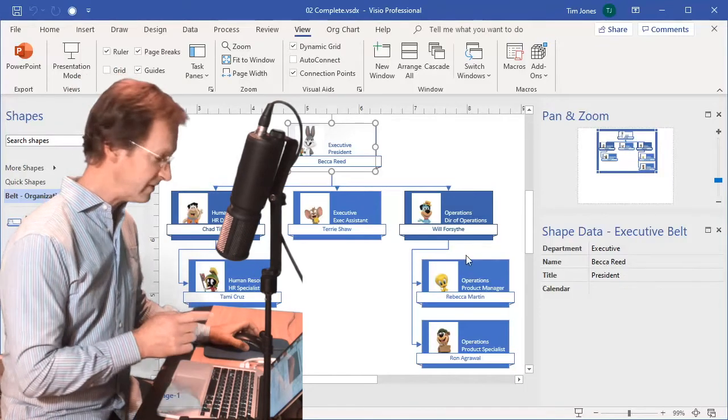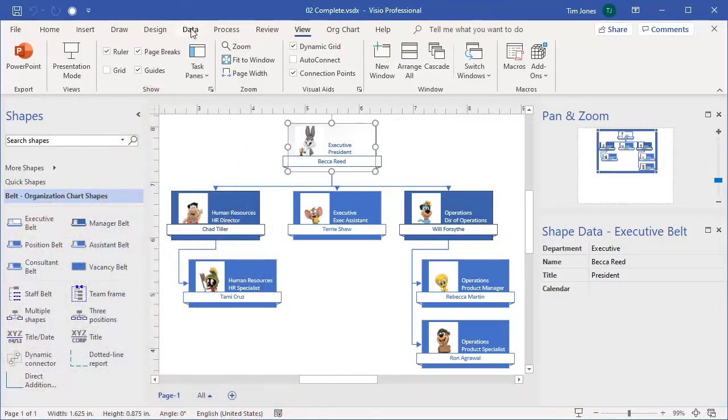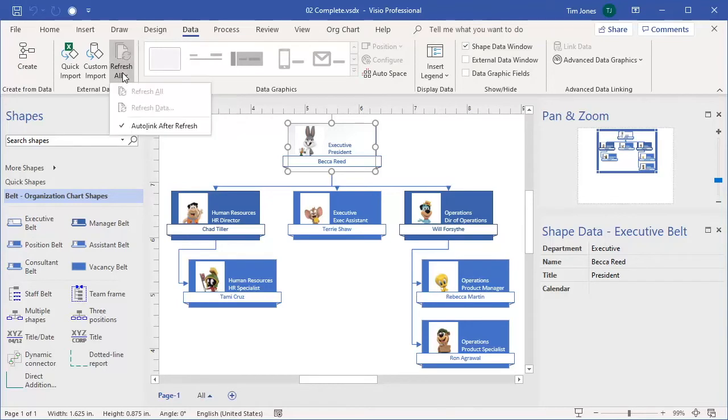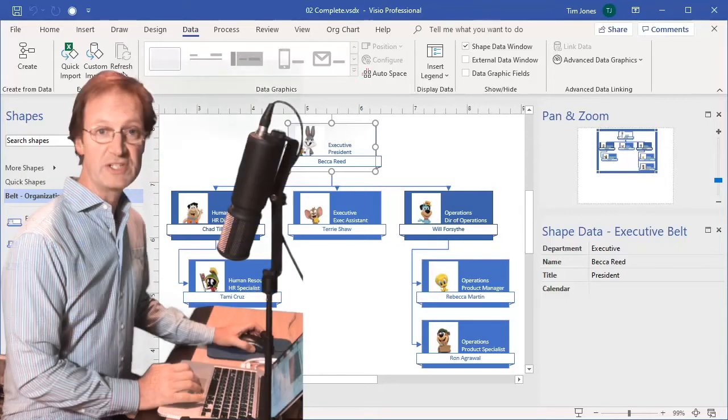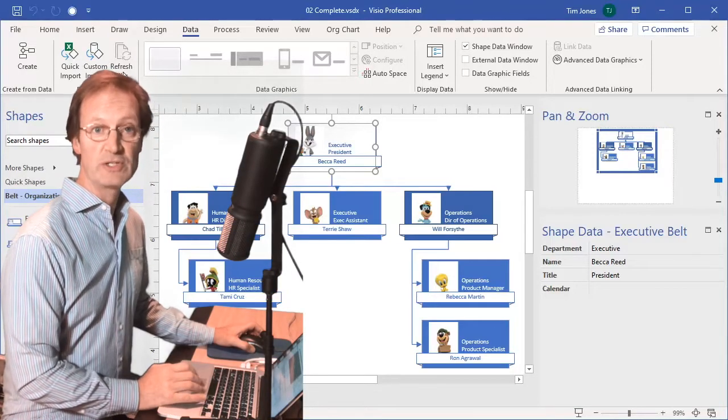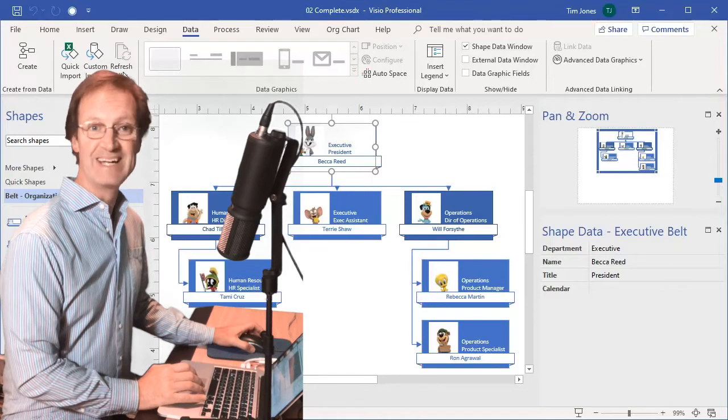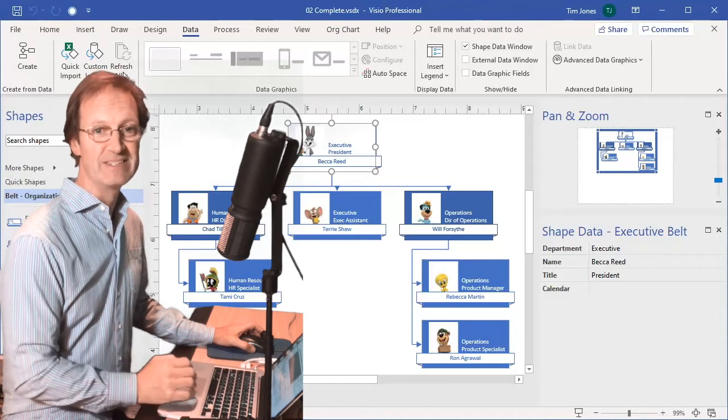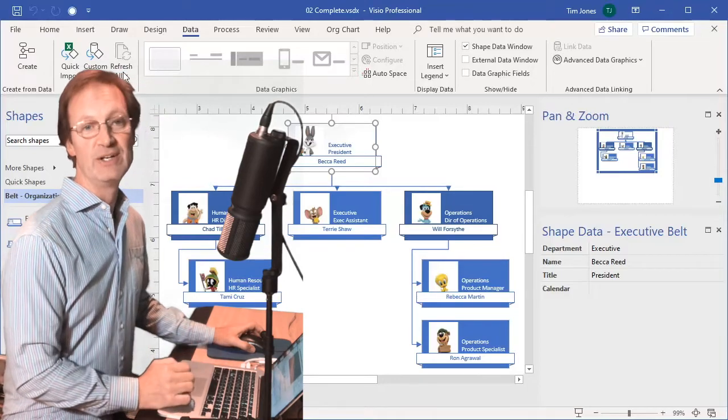However, if we look at the Data tab of the ribbon, at the Refresh button, it would be enabled if there was a connection to an external data source, but it's not. Visio's Organization Chart Wizard can create an org chart from Excel data, but it does not connect the org chart to the Excel data. I wish it did, but it doesn't. We have to do it, and here's how.